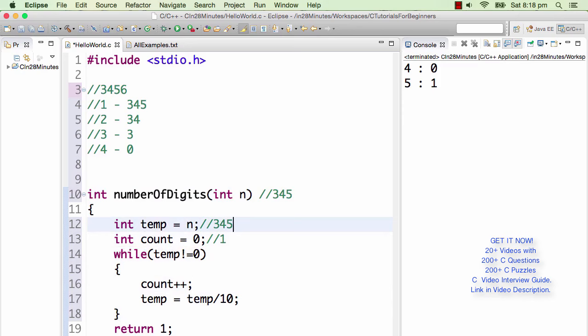However, temp is equal to temp by 10. So 345 by 10, 34. Temp not equal to 0? Yes, 34 is not equal to 0. Count plus plus, count becomes 2. Temp is equal to temp by 10. 34 by 10, 3. And temp not equal to 0? Yes, it's 3, so it's not 0. Count plus plus, 2 becomes 3. Temp is equal to temp by 10. 3 by 10 is 0 because we are ignoring the fraction part. Temp is 0, so it goes out.